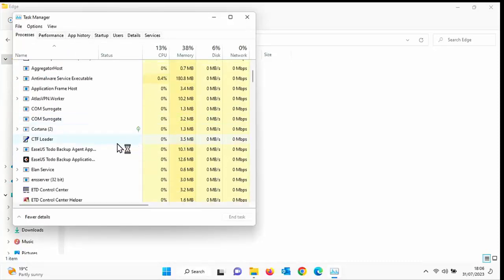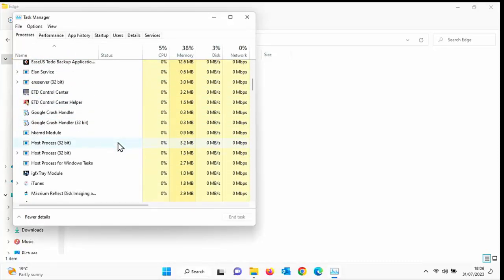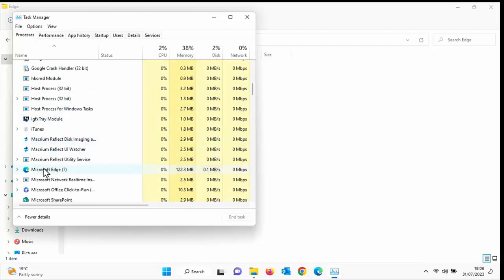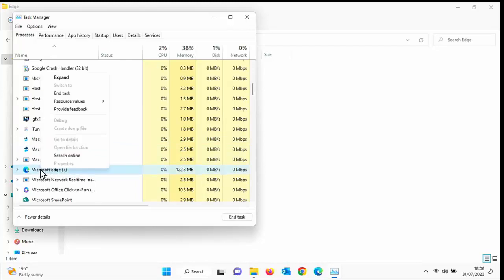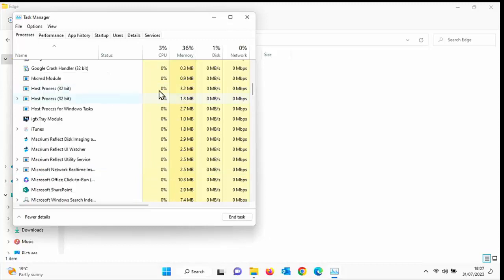Now what we're looking for is any instances of Microsoft Edge. And there you go. As you can see, I've got Microsoft Edge there. If you see it, click on the right mouse button and then left click End Task, and Microsoft Edge should disappear. Okay, once it's disappeared, click on the cross up there.